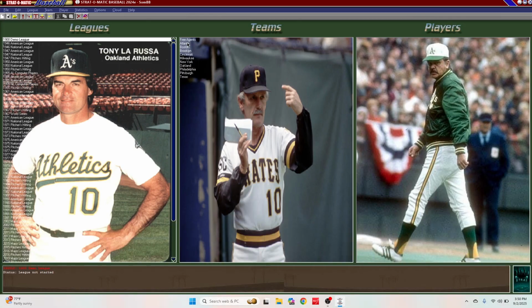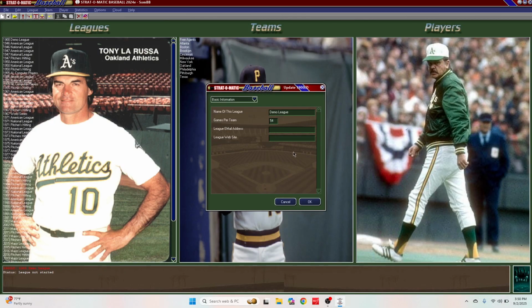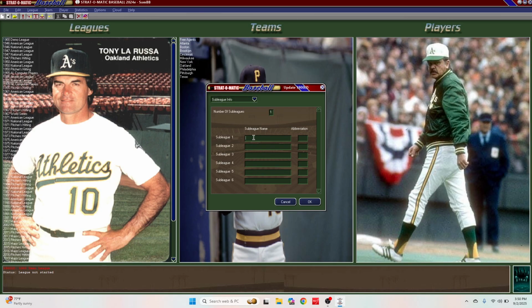Now that we've got them in here, we need to go to League and Update League. So we're going to update our league. This is the first page we already did. We go to the next section, which talks about sub-league info. You only really need one sub-league. So it's sub-league 1, and sub-league 1 we'll just call Demo. And we'll do it DM for the heck of it.